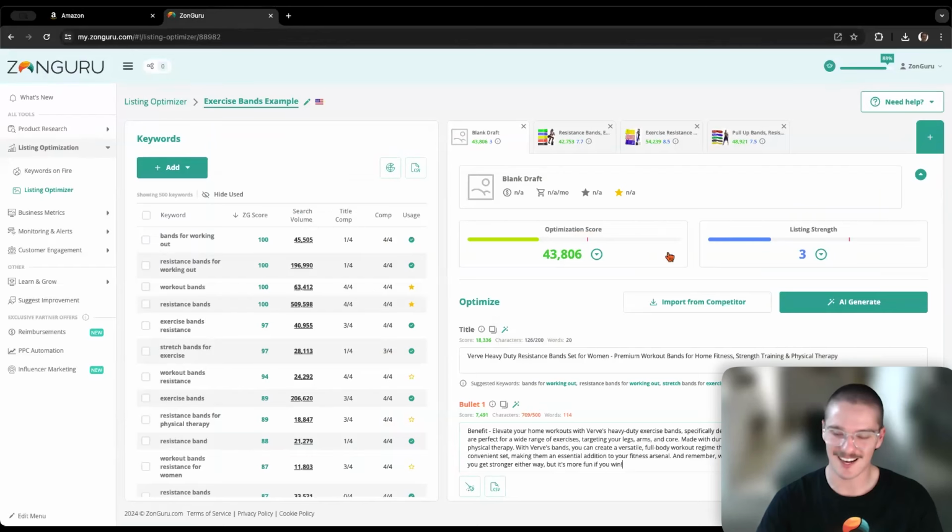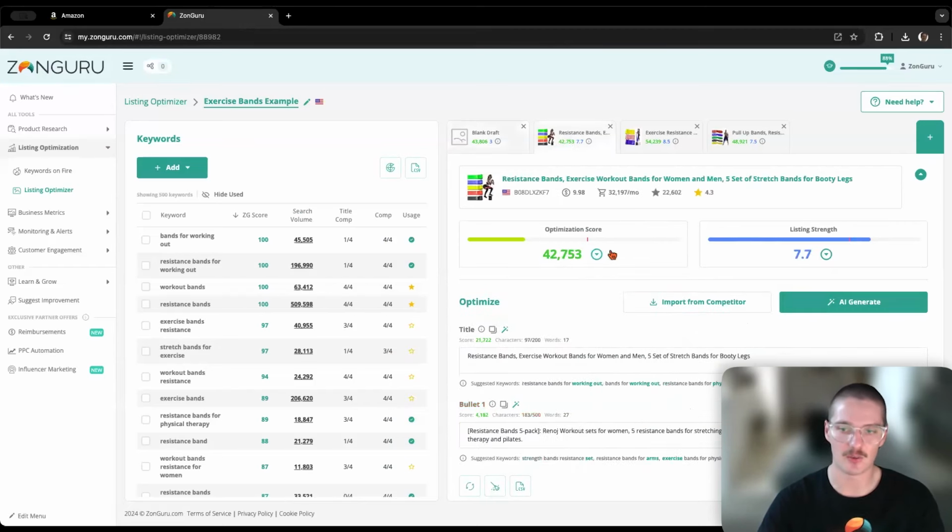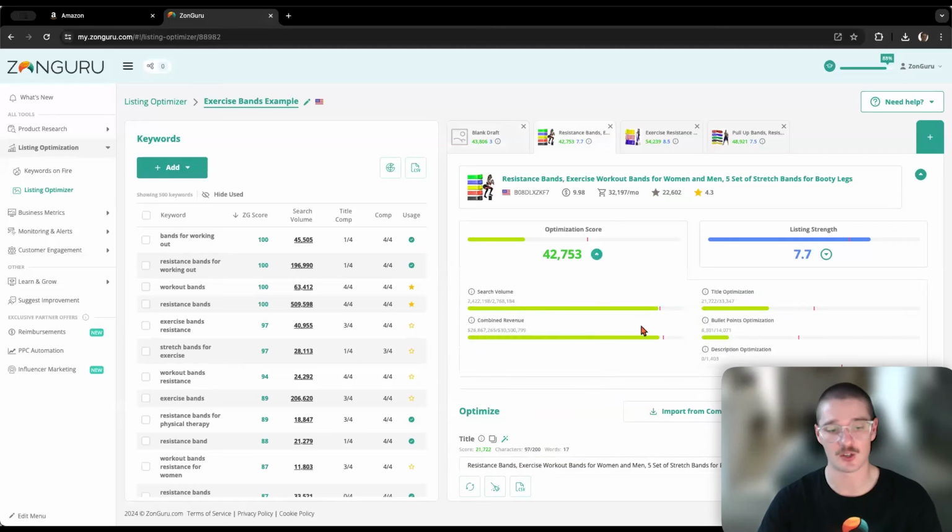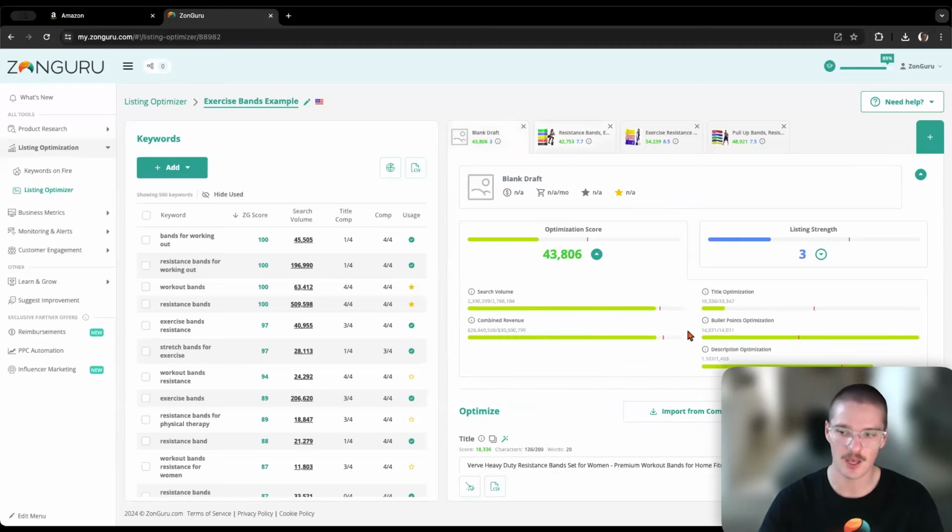With ZonGuru, I can't go through it all today because there's not enough time, but you can check out the listing strength. You can dig right into the optimization score. You can do the same thing with your competition, so you know exactly where their strengths and weaknesses are as well. And when you're ready, simply hit publish on Amazon. No copy and pasting back and forth. It'll go straight to your listing.